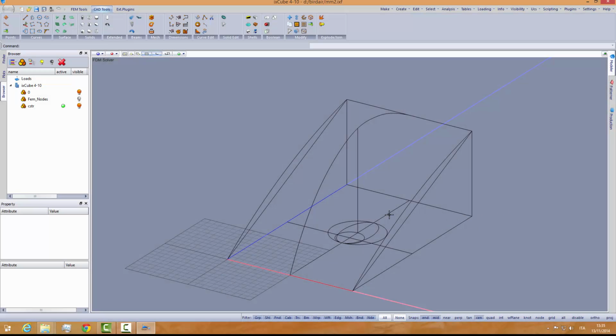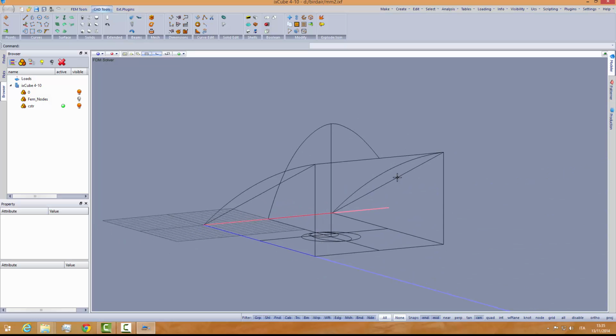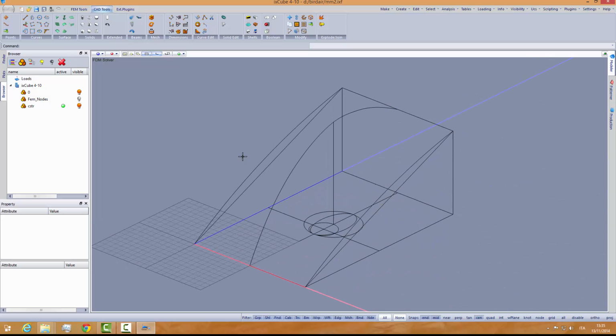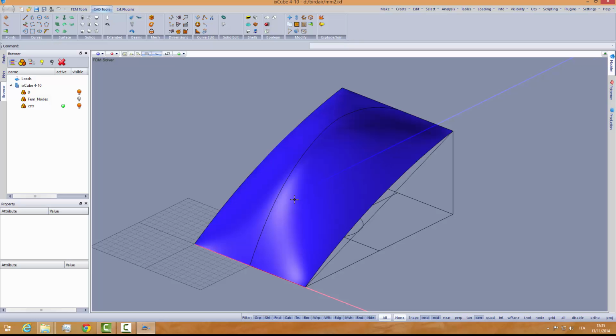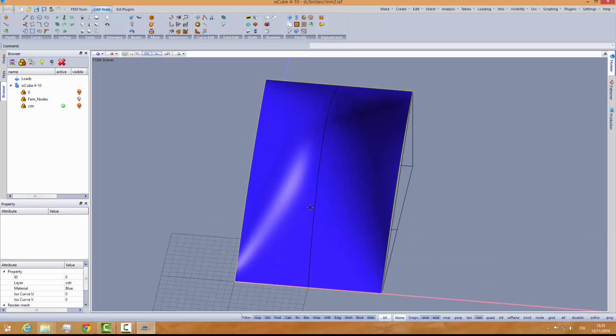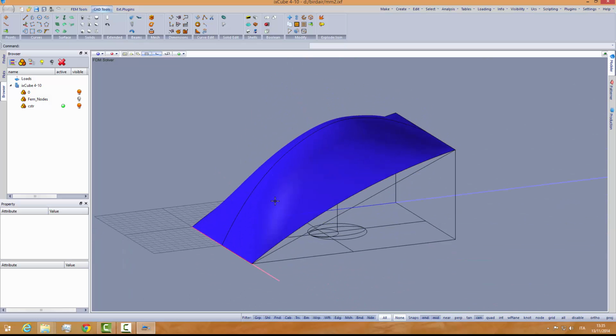What we need now is a surface between these curves. We have different methods for making a surface, but the simplest one is a sweep. We need a rail. This is the rail curve, and then we need the profiles, and I will select in order the 3 profiles. Right click to confirm, and I have my surface.